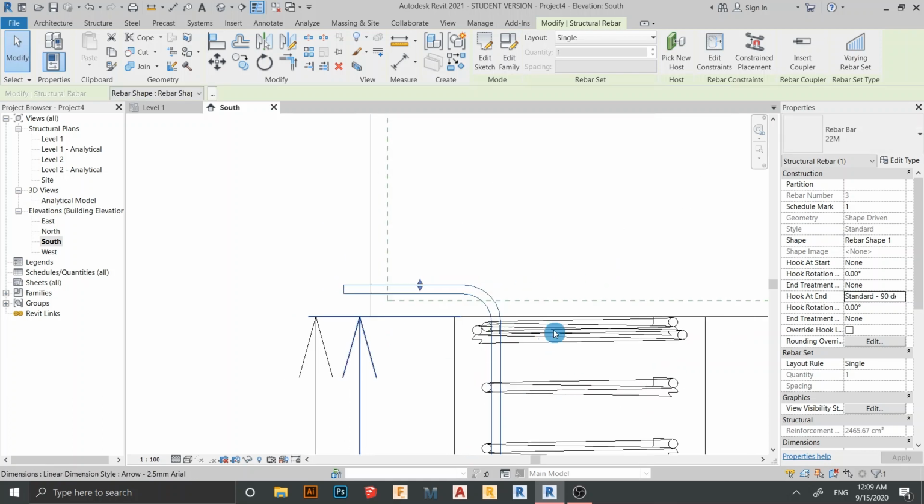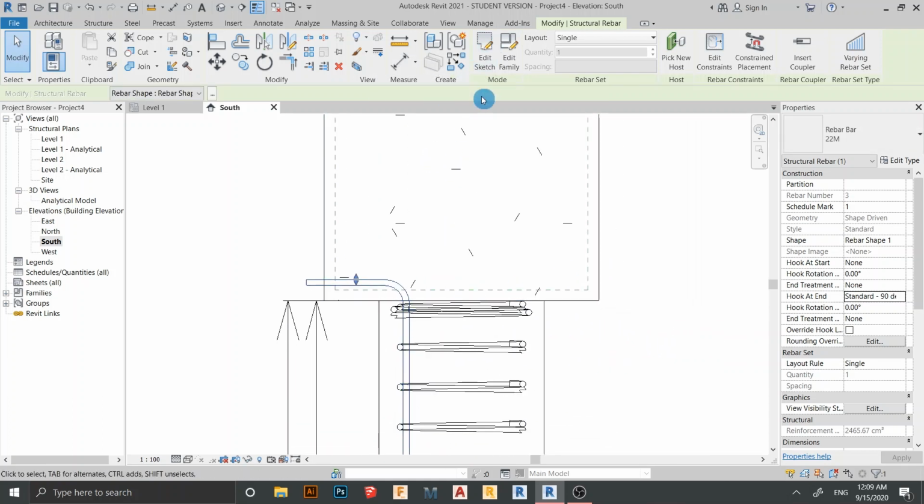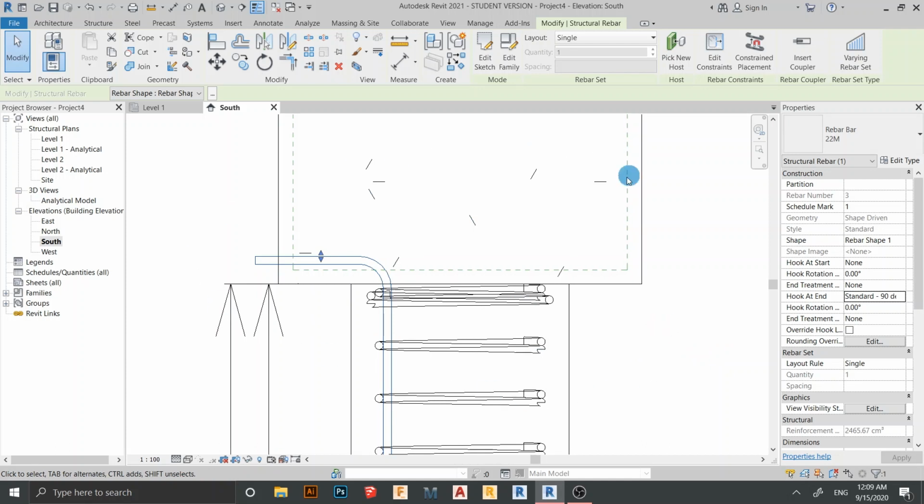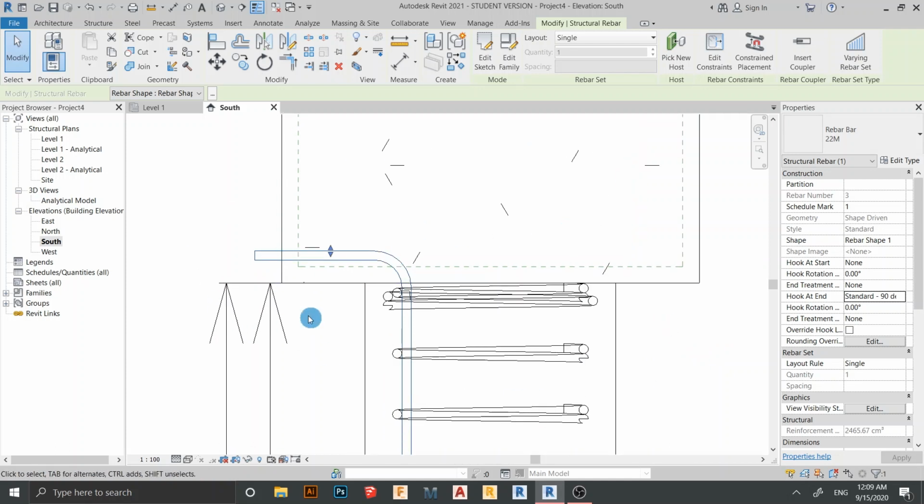Okay, it's too much, so either you can go to edit sketch here to lower it a bit, or you can use another method. For this one I just want to make it very quick, so I'm going to change it to 180-degree standard, and I'm going to move it up a bit.